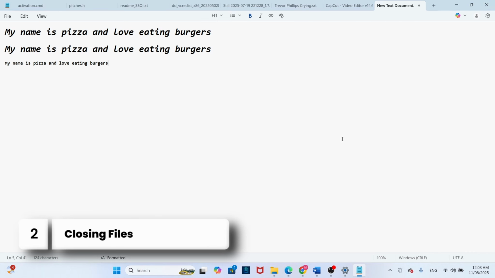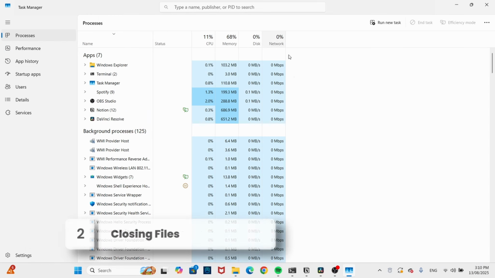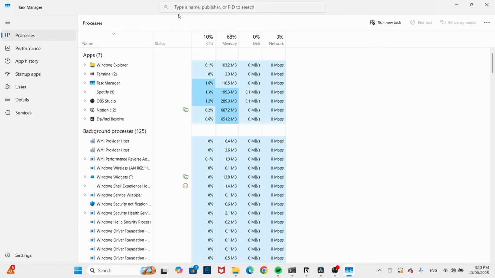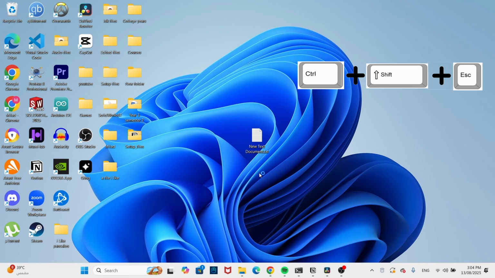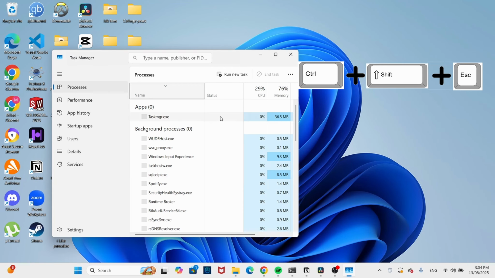The fastest way to close a file is by pressing Alt F4. Keep in mind that this ends the application task from the Task Manager. Speaking of Task Manager, you can open it by pressing Ctrl plus Shift plus S on your keyboard.